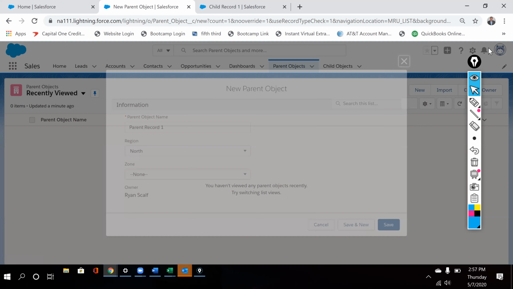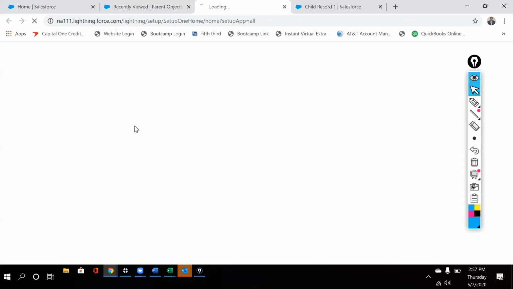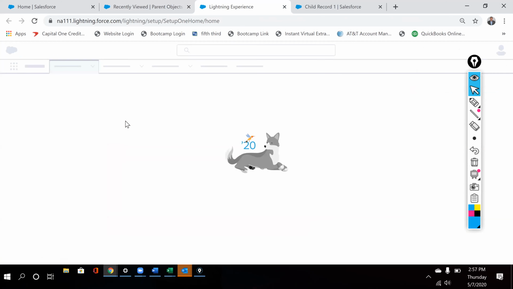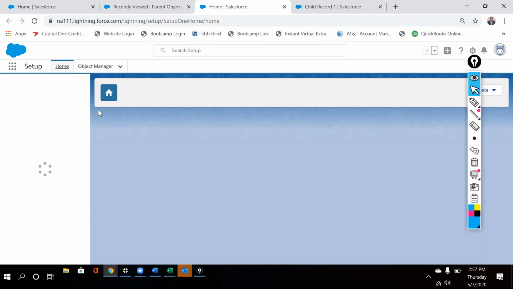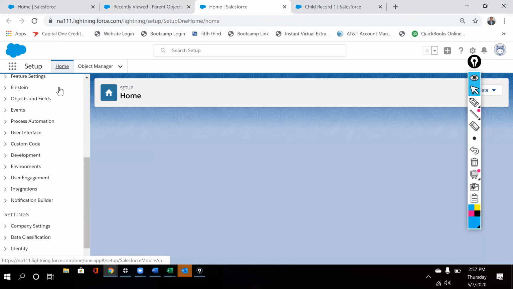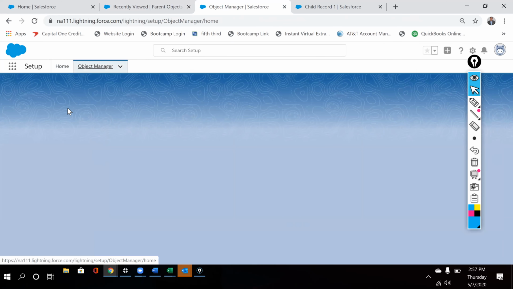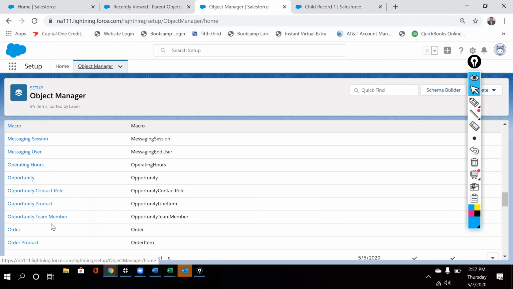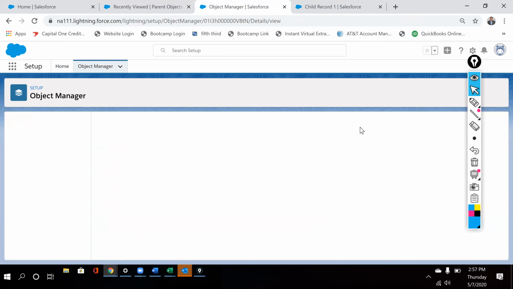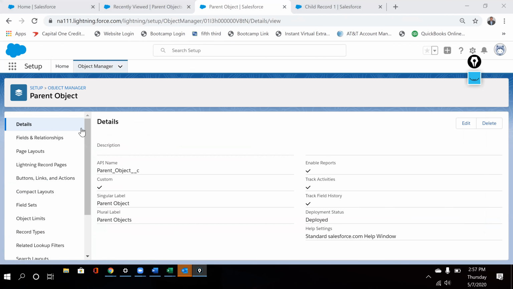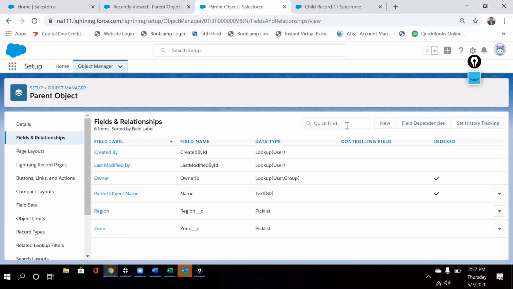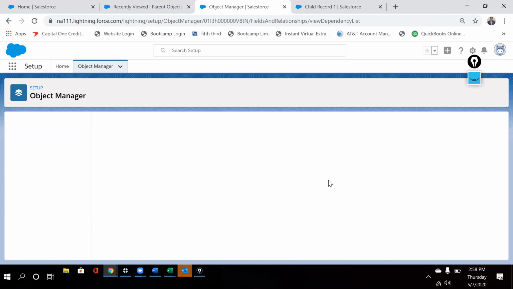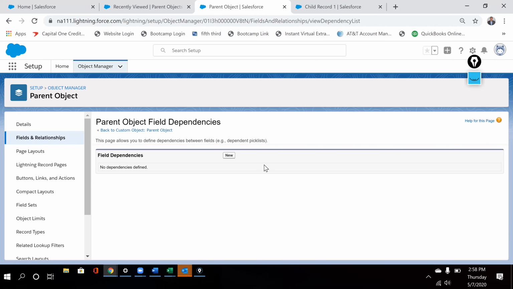So you do this through the object manager. Go to your object of interest, Parent. And then in the top right-hand corner, under fields and relationships, you'll see field dependencies up here. So I went to the parent object in the object manager and went to field dependencies. And I'm going to select new.